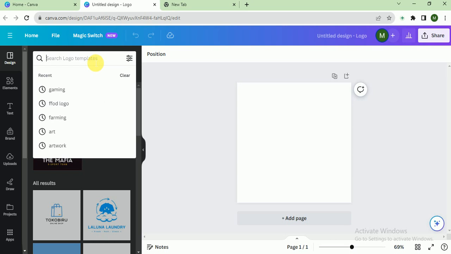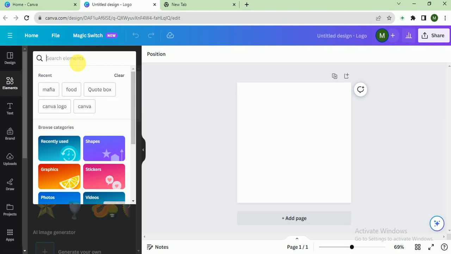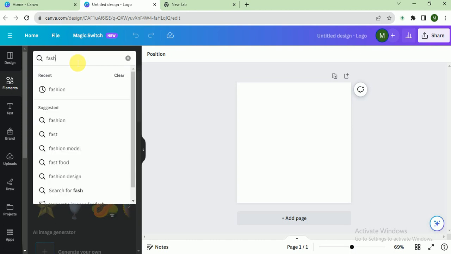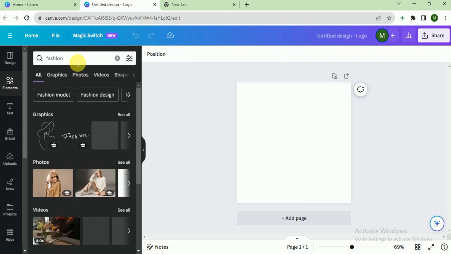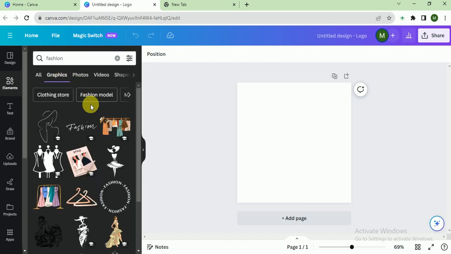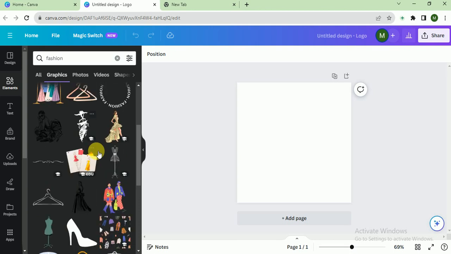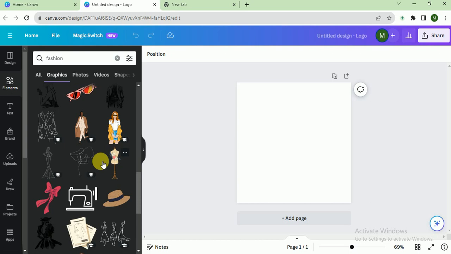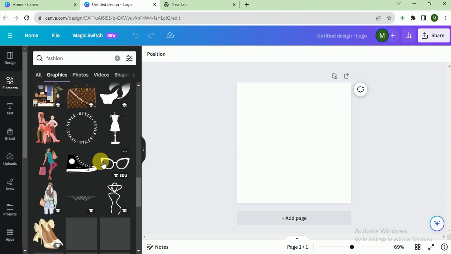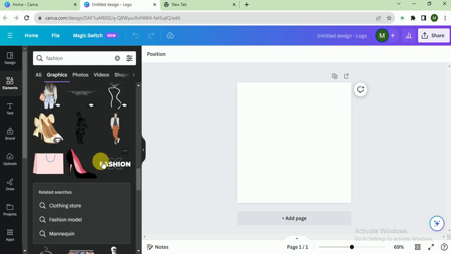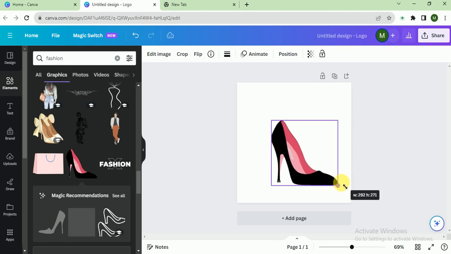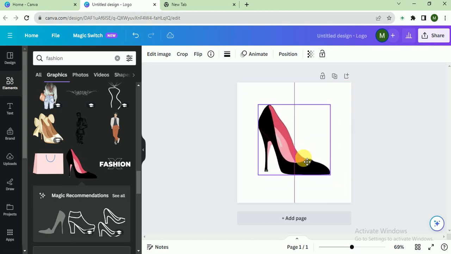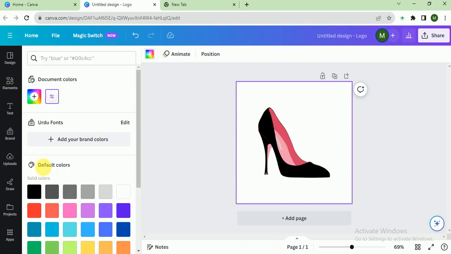So fashion. I click on fashion in elements. Let's check it out. Our brand name is Almira, so it is like a shoes brand, so I think this one is good, but the background color should be pink.